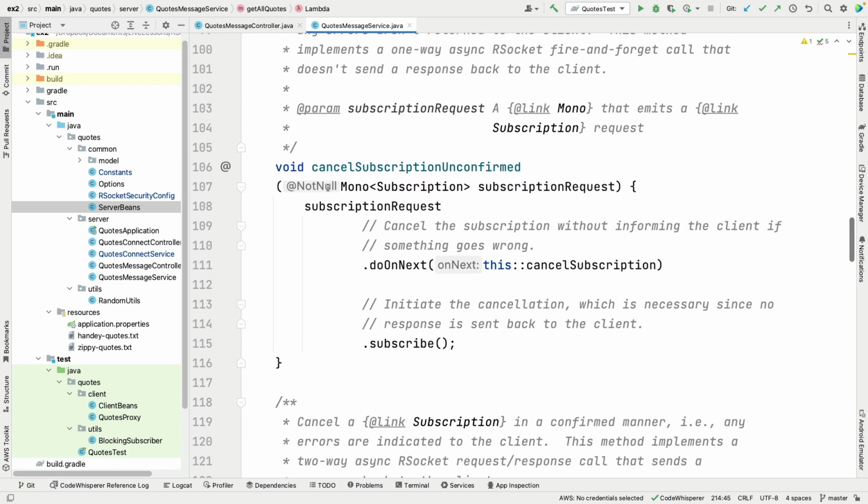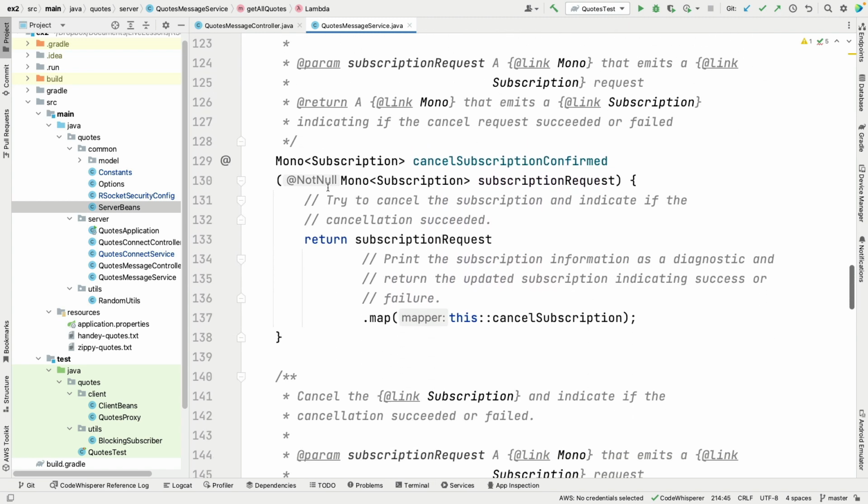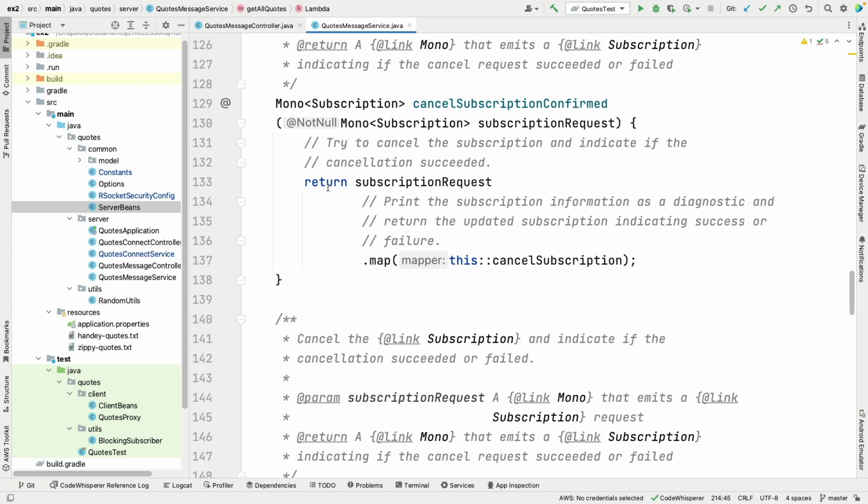There's also ways to cancel subscription requests. You can see that we cancel it in two ways, confirmed and unconfirmed. Unconfirmed just means it's a fire and forget message, doesn't send a response back to the client. Confirmed means it goes back to the client and says it succeeded. All we do is we call a little helper method that removes the thing from the set, which we'll look at in a second. And because this call is never going to be handled by the clients, it's one way, we have to run the subscribe operation in order to do this asynchronously. Here's the one that does it in a confirmed way, and you can see it takes in the mono, cancels it, and returns the mono after it's been updated.